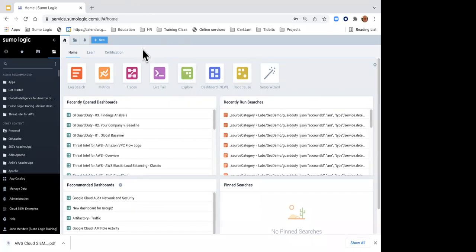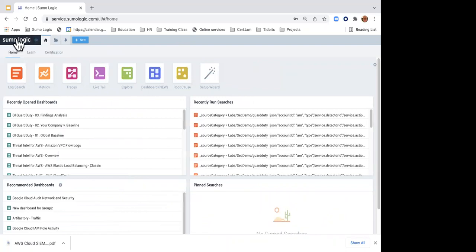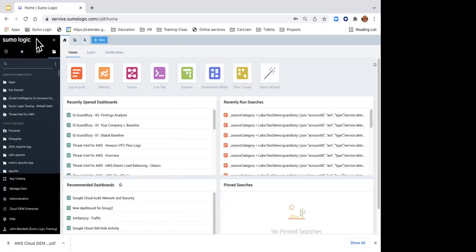All right, so we are in here. I want to point out a couple of things, just to get us started. Over here is our navigation pane. To open the navigation pane, if it's not already open, mine is, all you've got to do is click on Sumo Logic and click on this hamburger menu. It could be called a hamburger menu, a stack of pancakes, whatever. Click on it, opens it right up.